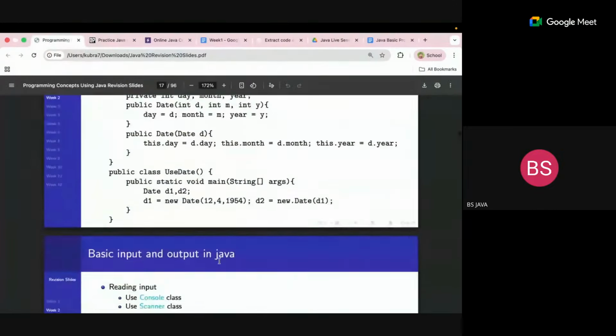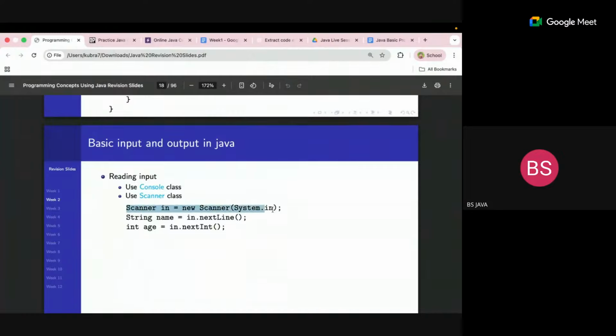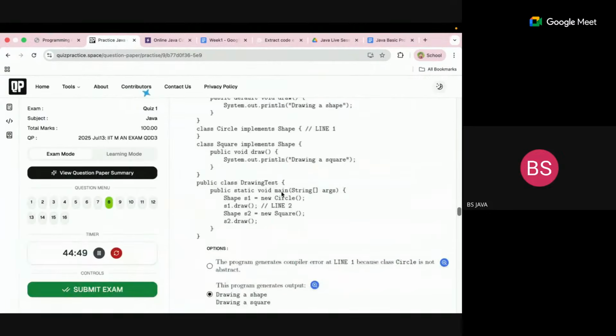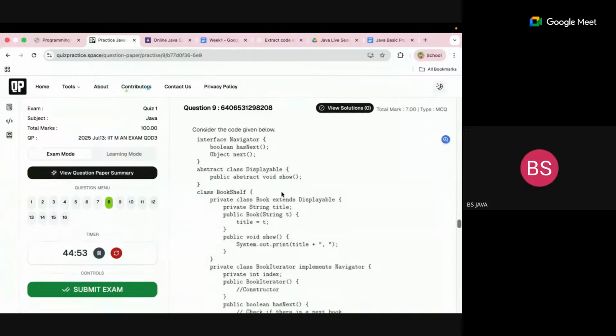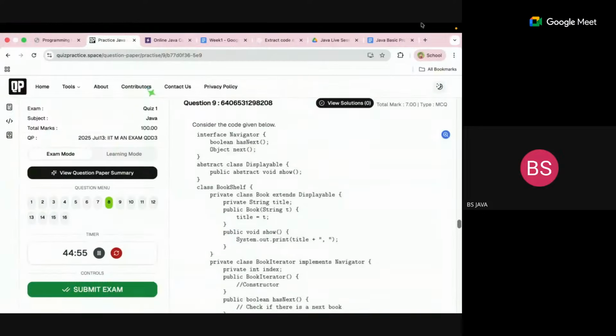Okay, next part is just reading the input. We have seen it, right? You just create the object of the Scanner class and read using different methods: nextLine, next, etc., according to the data type. We'll go to the next question. Is that okay with you? We have some more time.